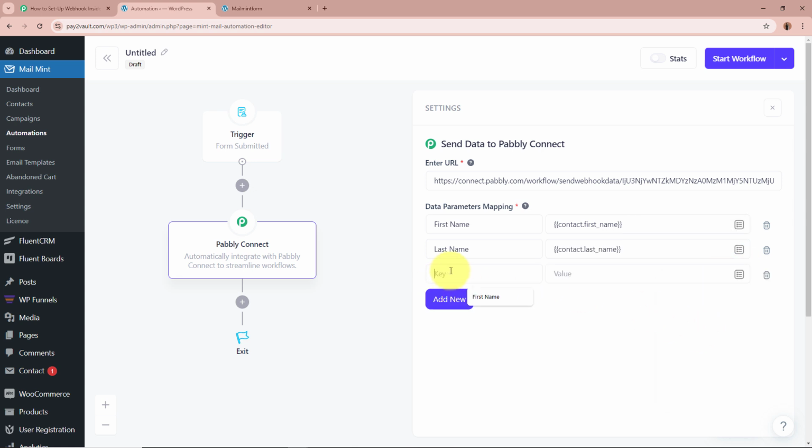After that, the last key that I want is the email of the form submission, so I'm going to map the data of the email over here. So these are the data parameters I want in my response in Pabbly Connect. You can add more data parameters according to your requirement. As I don't require them, I'm going to delete them.